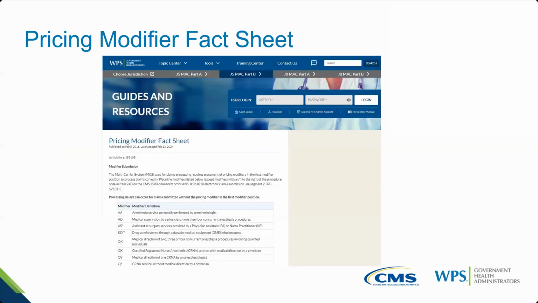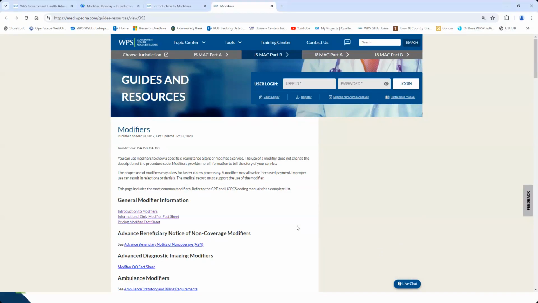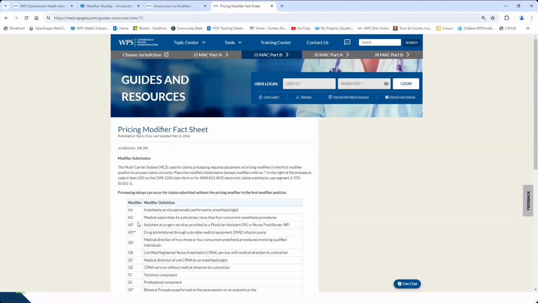We do have a pricing modifier fact sheet, so I'm going to be sure to show you that. We're going to jump back to our website and look at that. So here we are back on our general modifiers page within the claims guides and resources. And so you'll see listed here the pricing modifier fact sheet. So I stated that this was kind of your jumping off point, and so I wanted to bring you back here. So I'm going to select pricing modifier fact sheet, and we'll take a look at that.